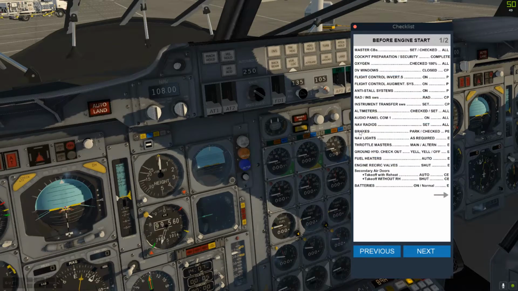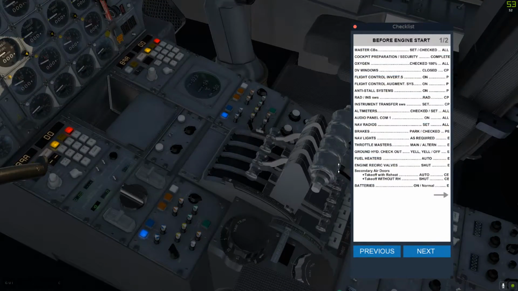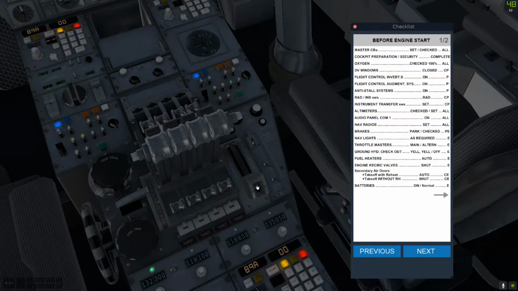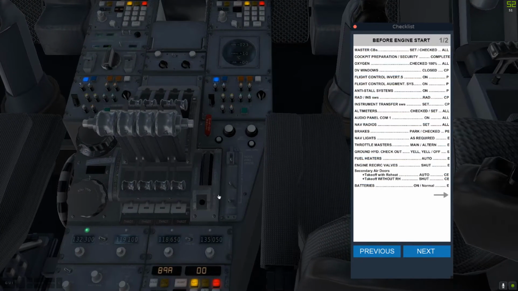Okay, brakes, you go near the throttles, this switch is a parking brake. You have normal position, it says parking brake off, emergency and park. To set the parking brake, you need to go to this position. Okay, park.